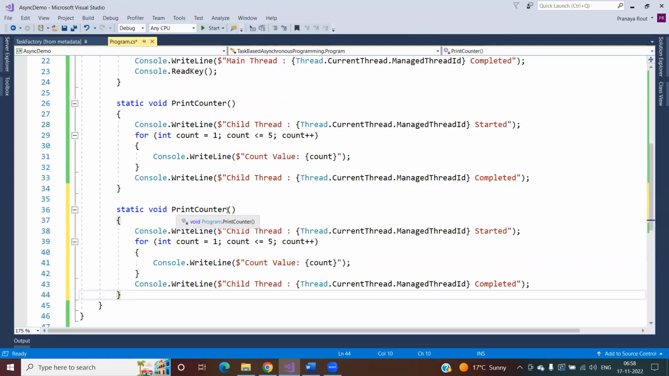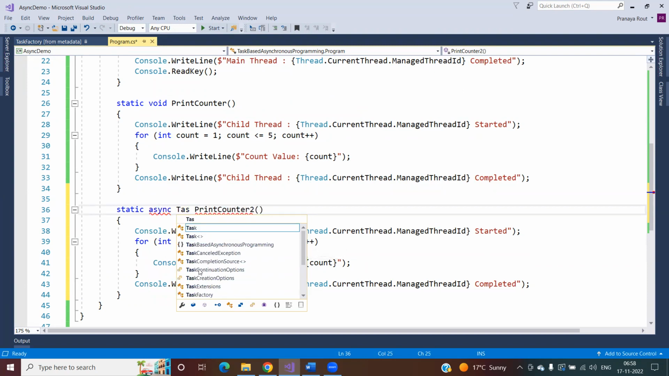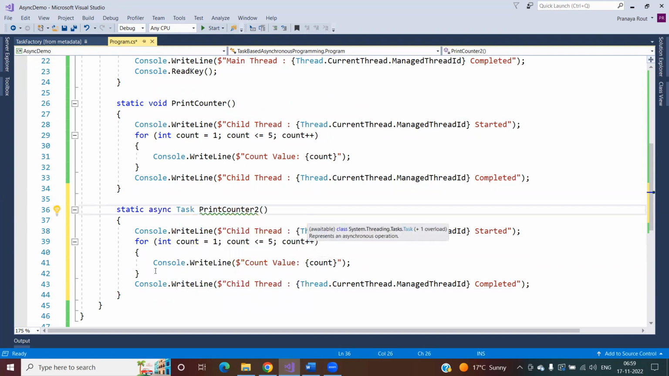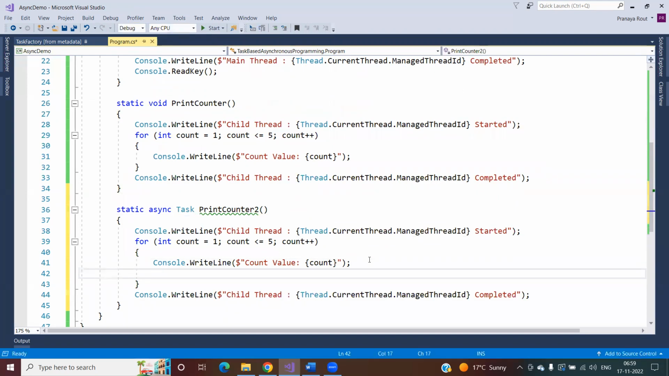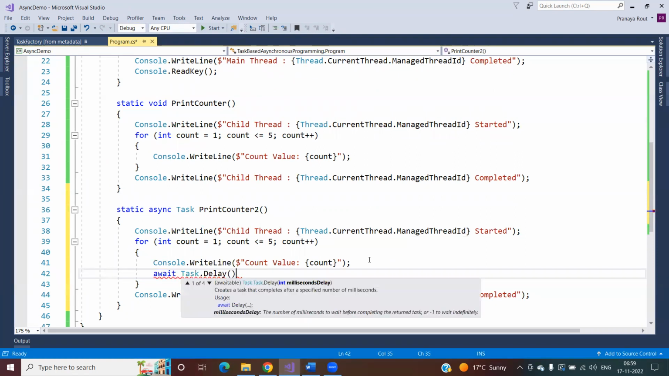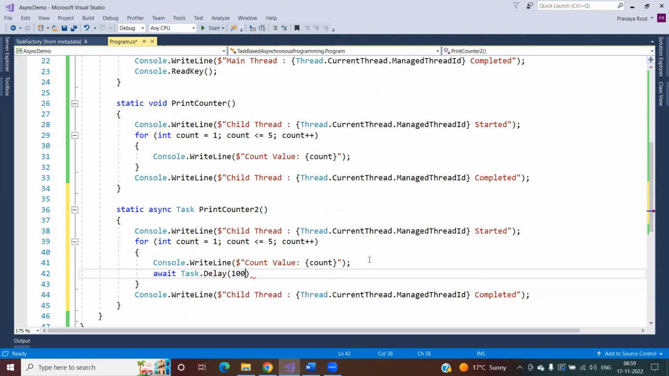Right. So suppose print counter one, two method, right? What I'm doing is making this method async and a task. Here I'm making this await. Then I'm using a Task.Delay. I'm making this execution delay for 1 second. I'm making this loop execute 3 times, right?